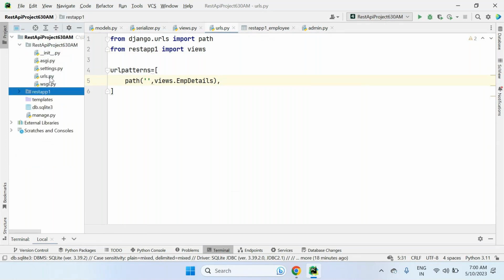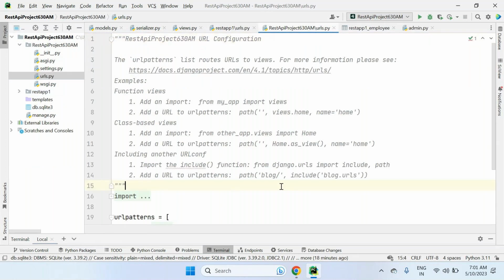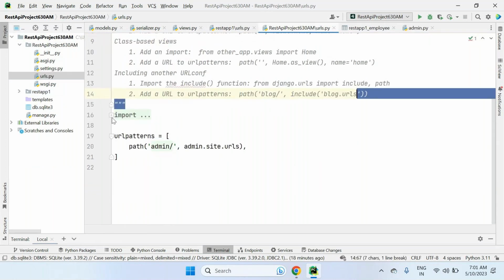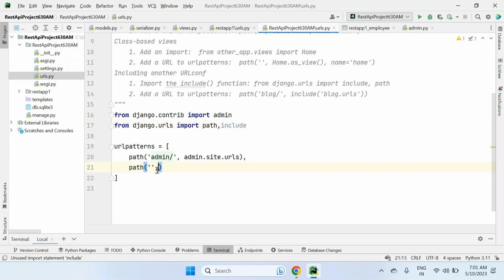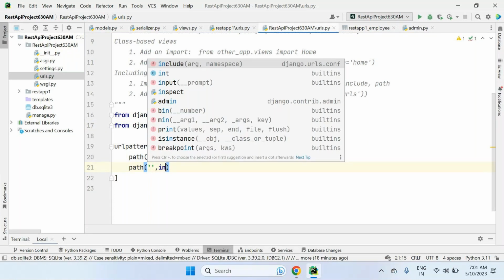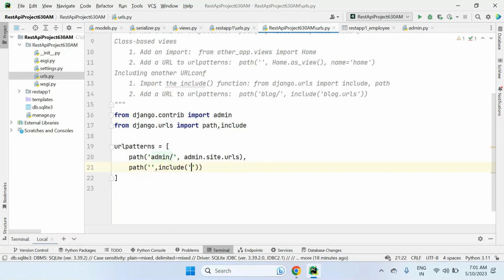And this URLs we need to include into the project level URLs compulsorily. Let's go to the project level URLs, and here I'm taking path, sorry, include. We have to provide the include method here, and coming to this include, we use the application name, REST app 1 dot URLs. Done.